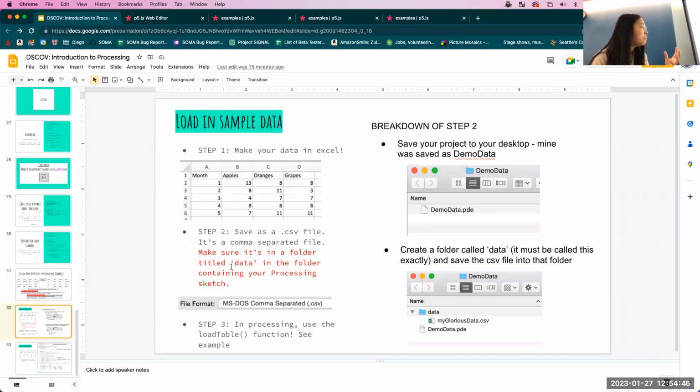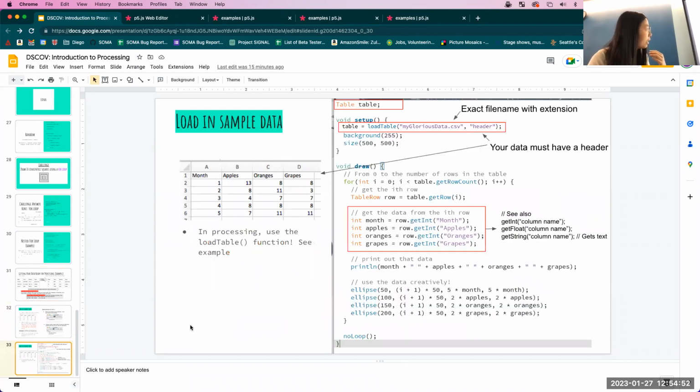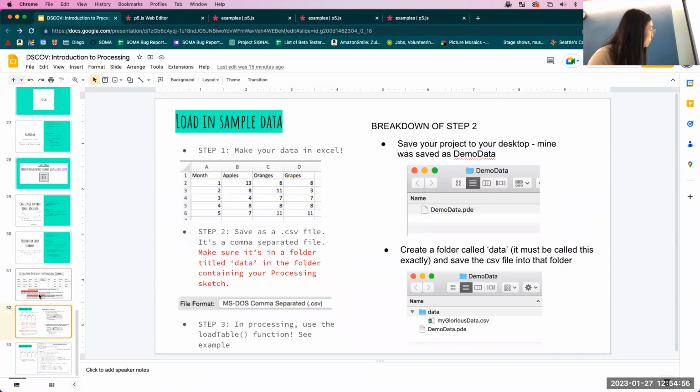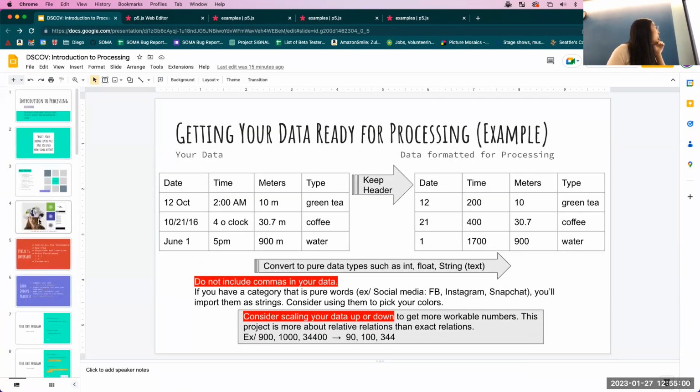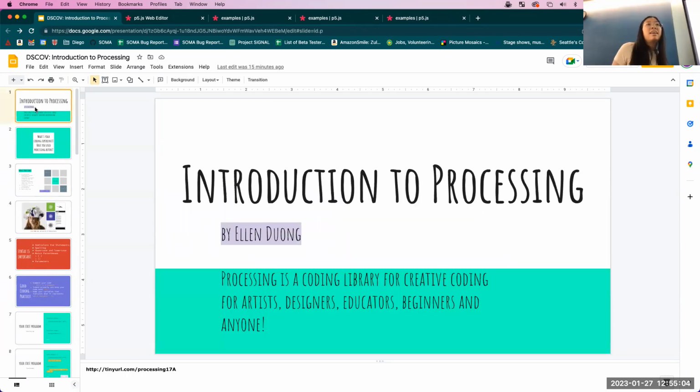You would save it as a CSV and then you would upload that in. And then you would be able to do something with that. I don't think I have one, it's an image. Well, but that's basically it. Questions, thoughts, ideas?